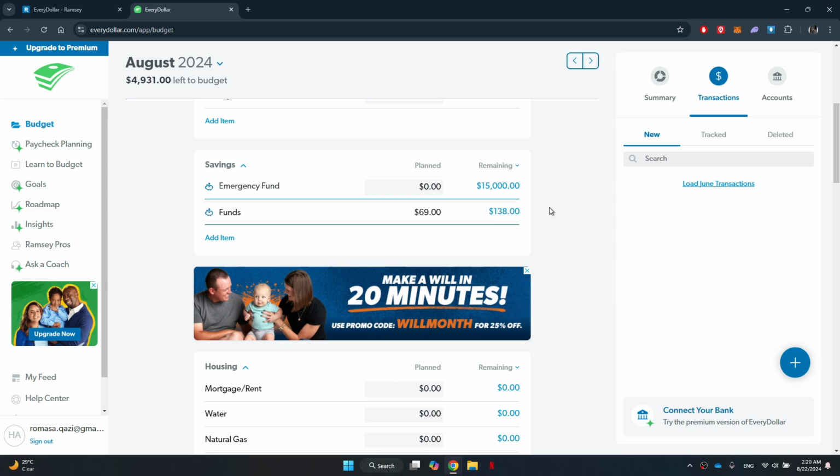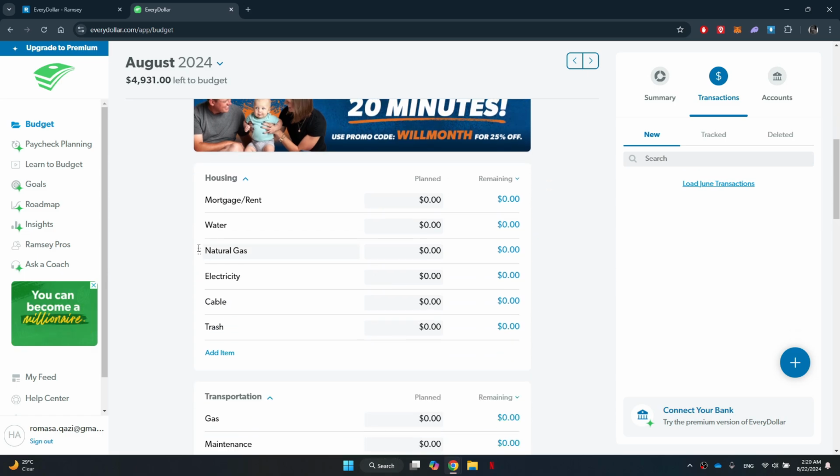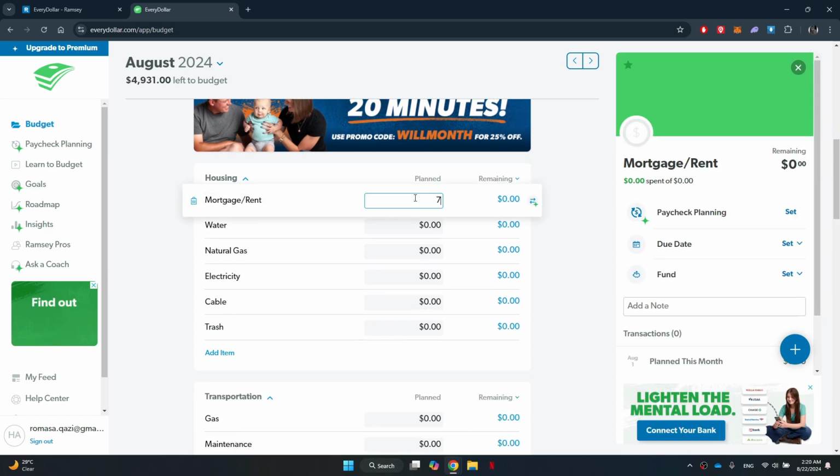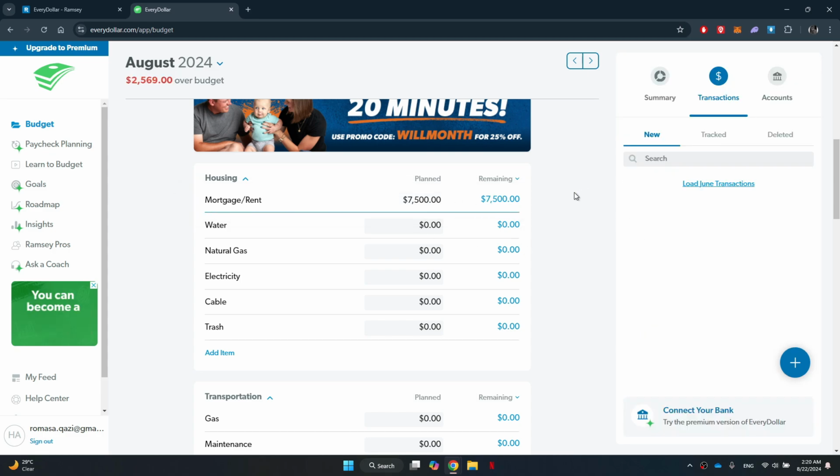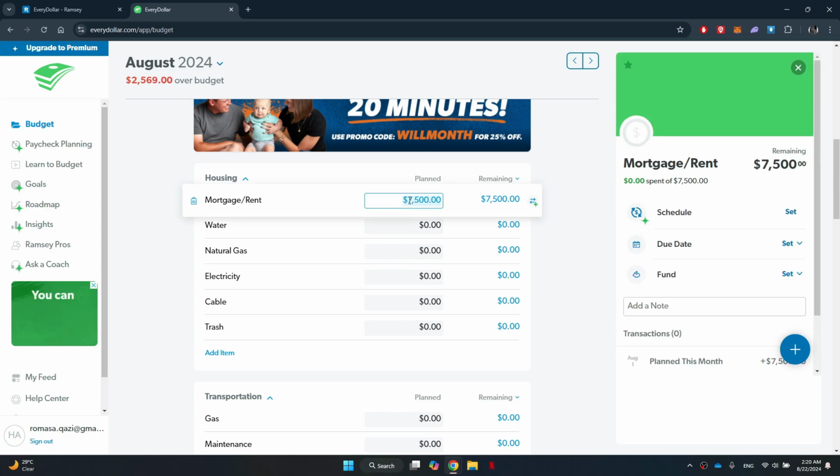Now the whole point of a zero-based budget is to get your budget down to zero. Let's say my mortgage is $7,500, so it is going to turn red if I've overspent. But once you got everything down to zero, it'll be green with a check mark saying that you are a zero-based budget, which is the goal.